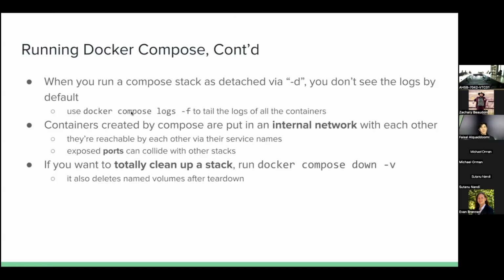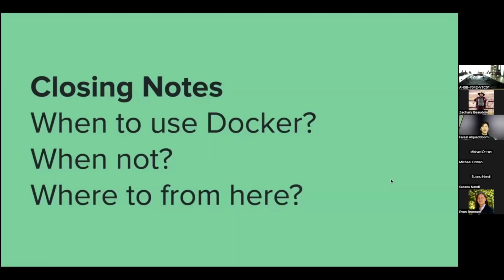Finally, yeah, the networks are created on internal networks. They can talk to each other without being exposed to the outside. And if you want to totally clean up the stack, as Milton was asking before, you can run docker compose down -v, and this will delete all the volumes that are defined in the stack. Okay, let me just try to get through this real quick.